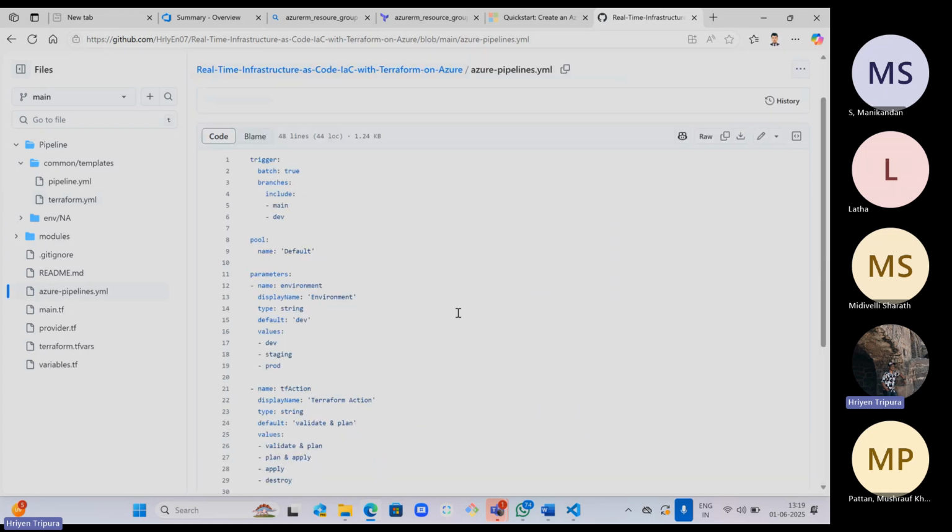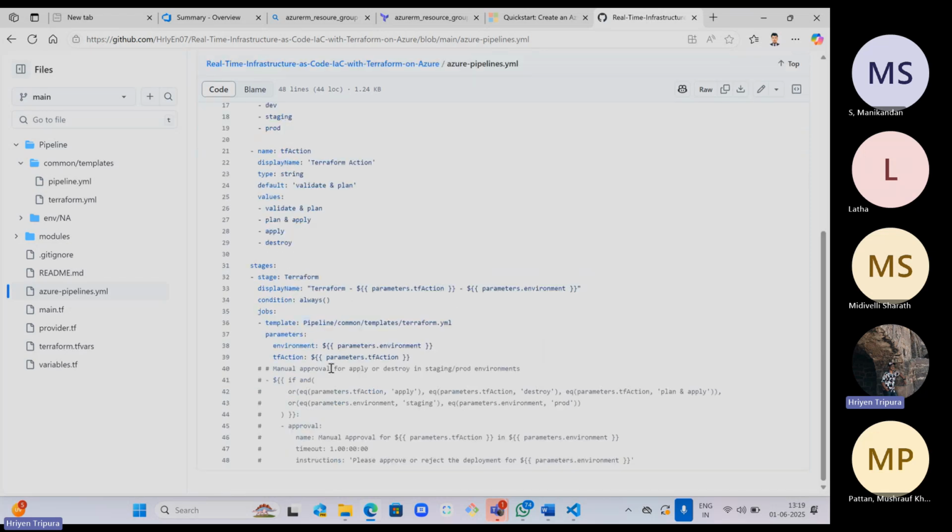If you see here, where is the template? Under pipelines, we have common templates. Under templates we have, if you see here, Terraform.yaml, because here we have defined a template. This is basically whatever we are calling, because we are going to deploy the resources, Azure resources, using Terraform. That is why all the steps are defined in the Terraform.yaml. That is why I'm calling this template to use in the pipeline as well, with some conditions.